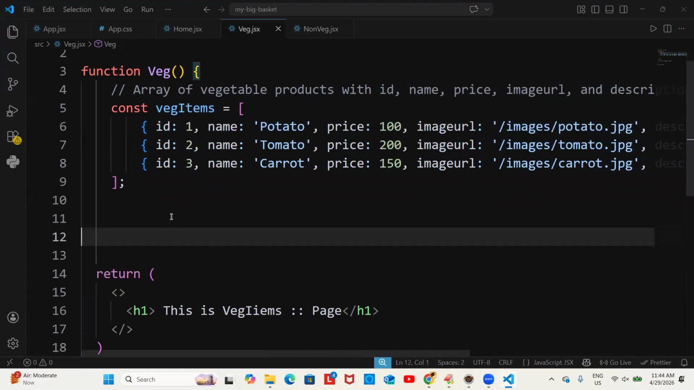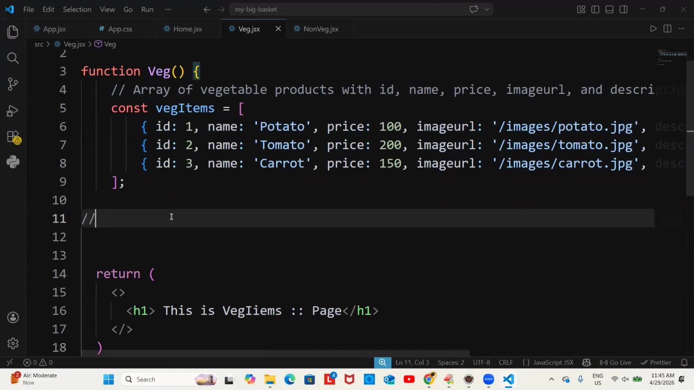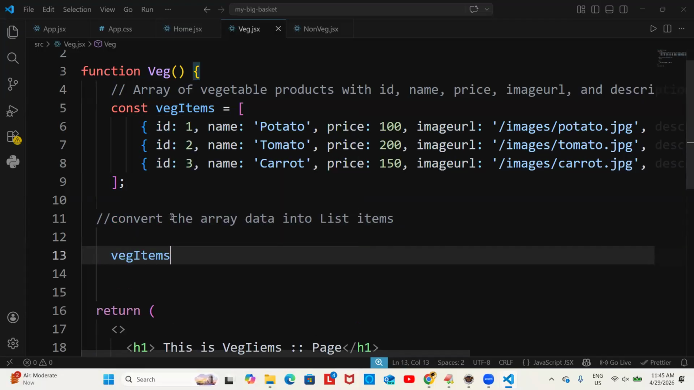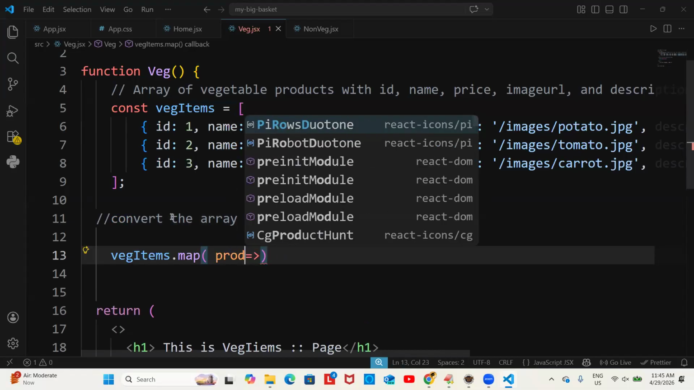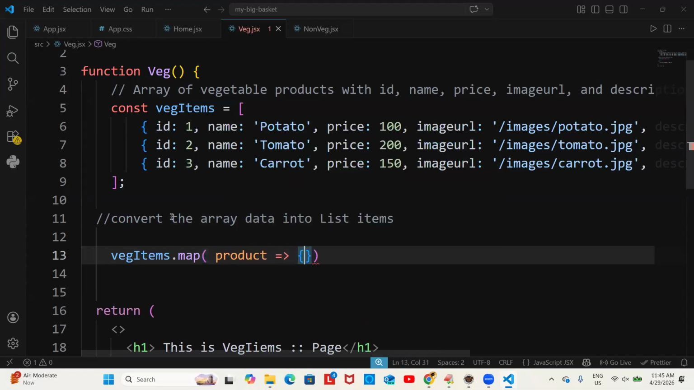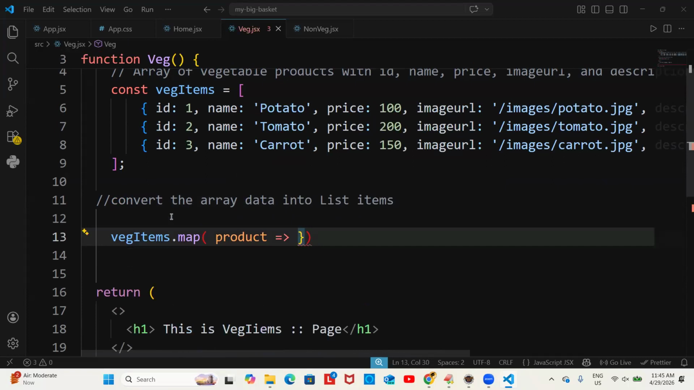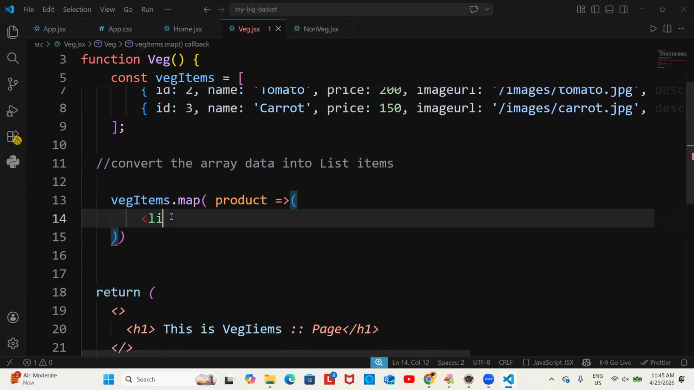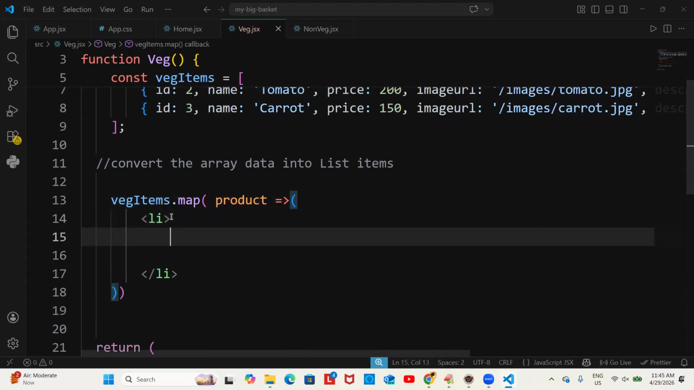Please take the array of vegetable products and convert it into list items. Convert the array data into list items. How do we convert to list items? You can write the array dot map function. Put the arrow logic. Before the arrow, take each product. After the arrow, put parentheses, because we have written the data in parentheses. Take the list item, guys.